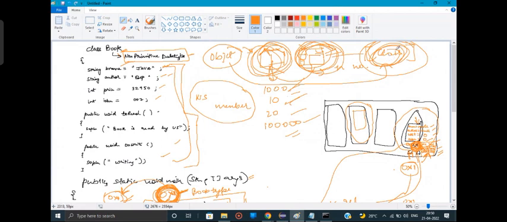Yes. Create a class. Now, the object, yes or no? So create an object.